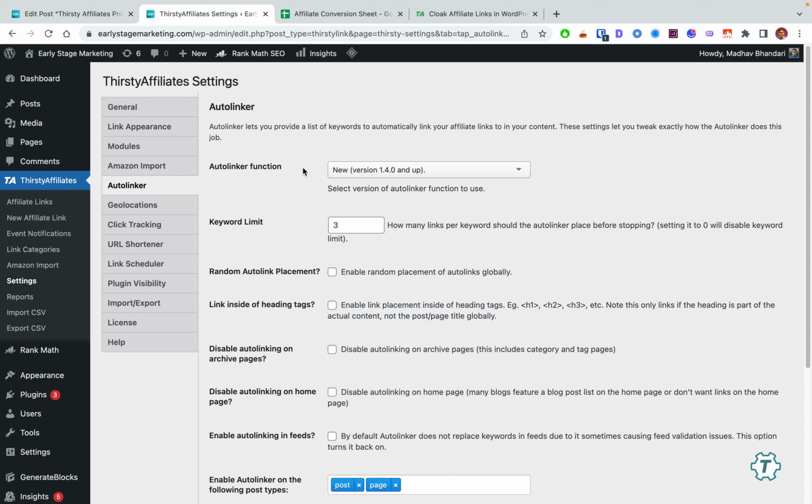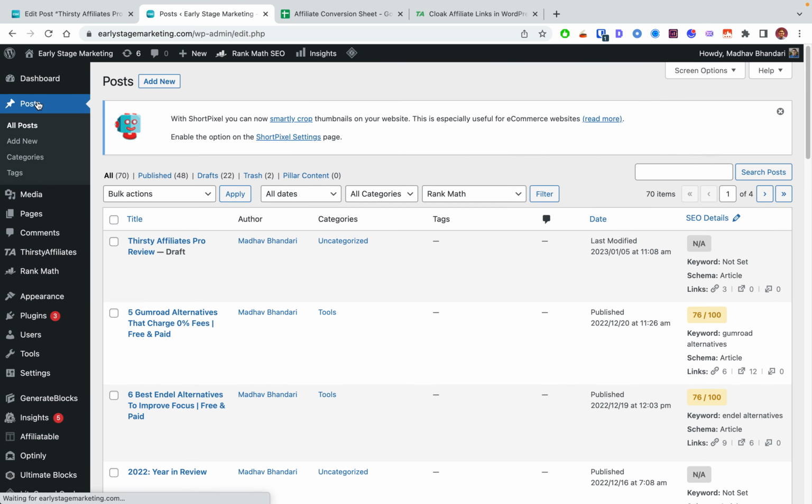And then I think the fifth thing that I absolutely love is that Thirsty Affiliates works pretty well within your WordPress editor as well, right? Let me just show you in 1 second.